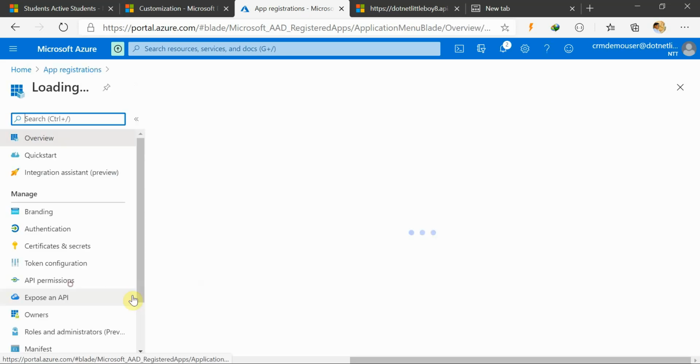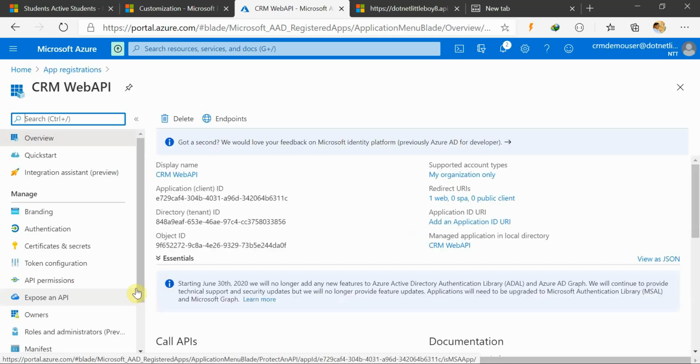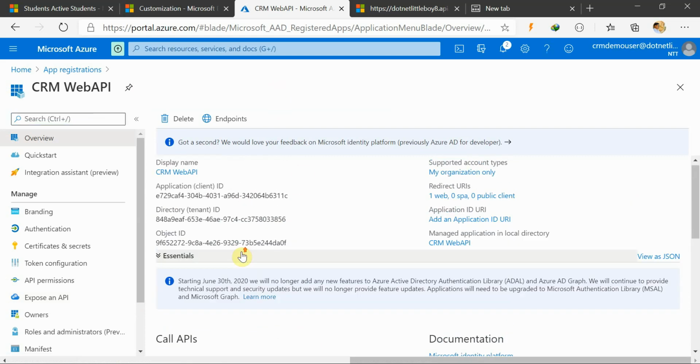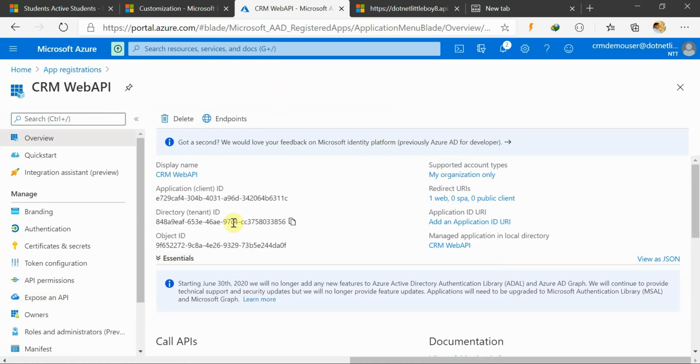Let me open this. When you have registered the application, you will see the application ID generated. This application ID is useful while creating the application user in Dynamics, so copy this application ID into a notepad. Okay, once it is created, there are a few things we have to do with this application.